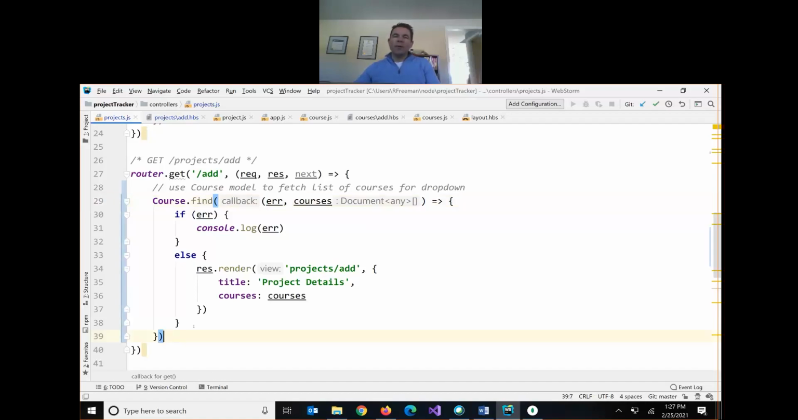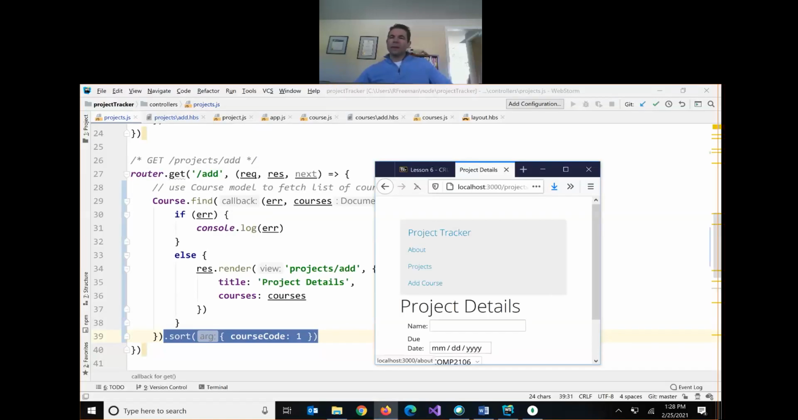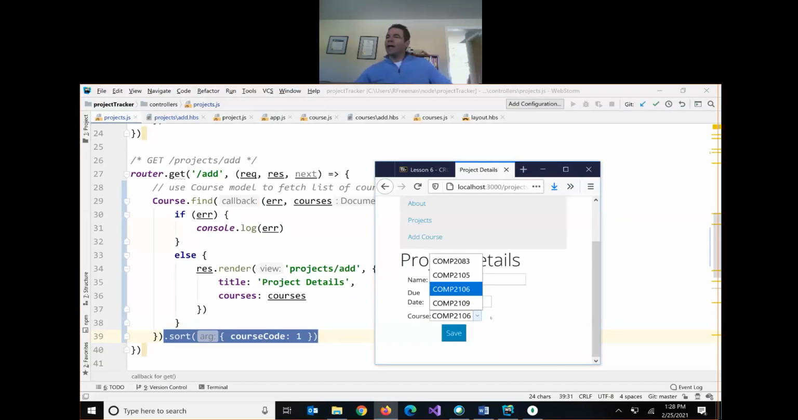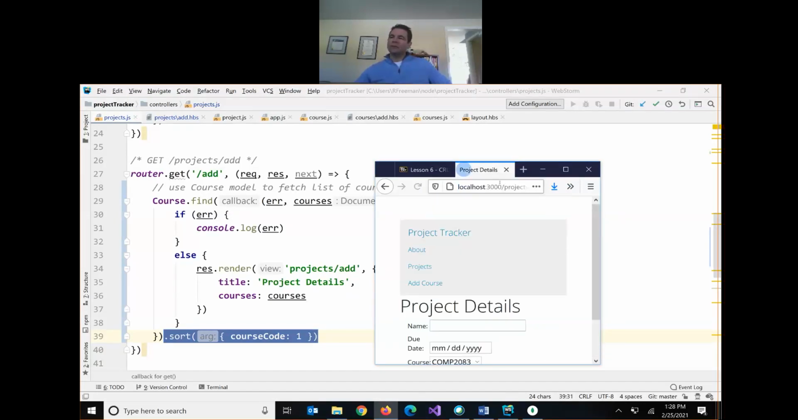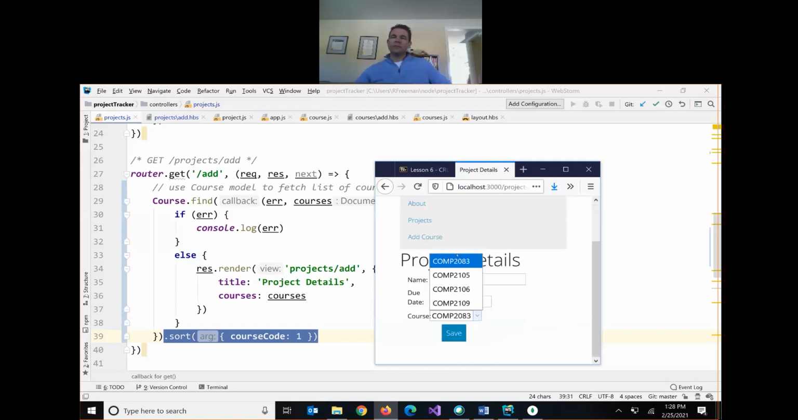So after we call .find down here, we can add .sort by course code, and one would be in ascending order. So I'm going to add that after this second last round bracket. So now our list sorts in alphabetical order. 2083 is first, 2109 is last.